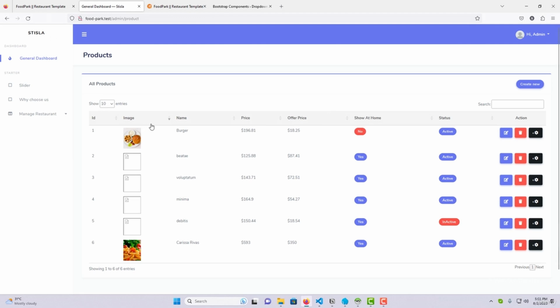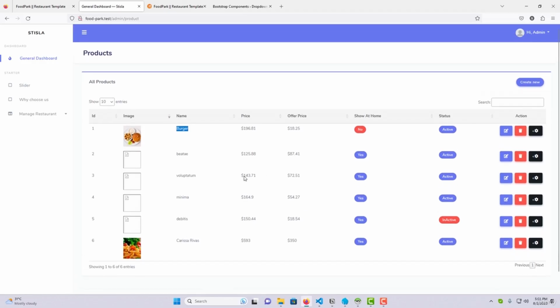Okay, so look here. I guess something was wrong with the internet or something. Anyways, our update feature is working. Look here, we're getting our image, we're getting the name of our product, and so our update feature is completed. Everything seems fine.